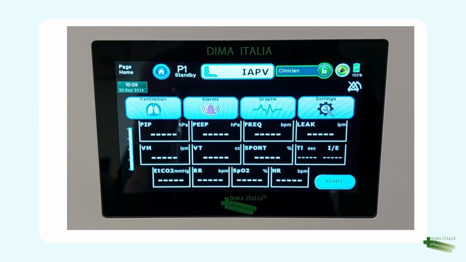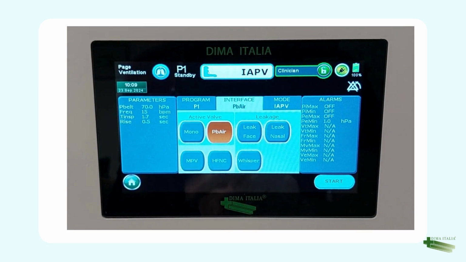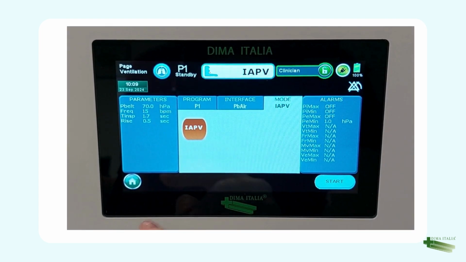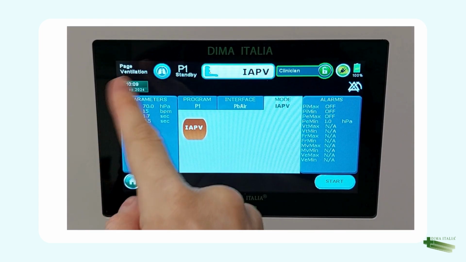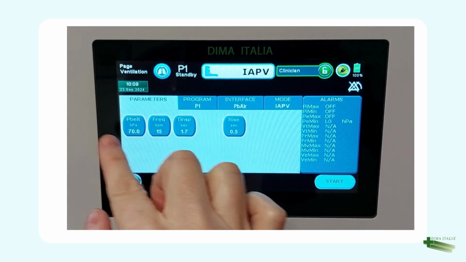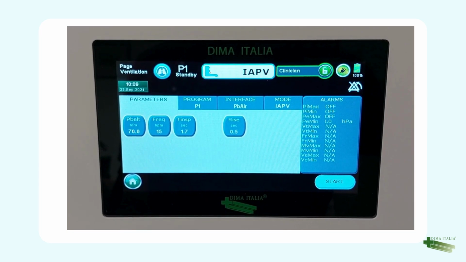Now let's see how to change the settings. So we have the PB-Air interface is the belt, the mode is IAPV, and on the left side we have the parameters that this mode has. So we just press here, and here we have 4 parameters. The first one is the pressure of the belt.